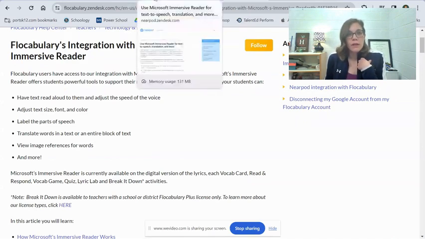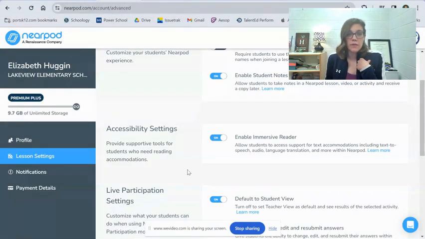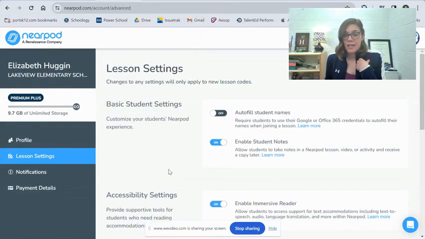And then finally, we're going to talk about Nearpod. Nearpod also has an accessibility setting to enable immersive reader, and it does allow a translation piece to really support your English language learners as well as other students with accommodations. So Nearpod, again, just like Flocabulary, it's that same immersive reader. It's all through Microsoft, and you access this in your settings.